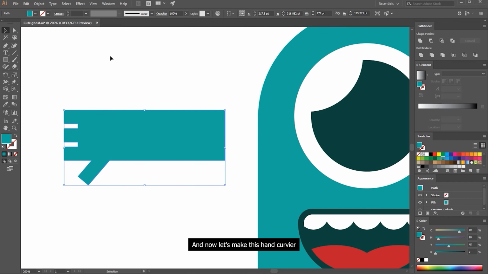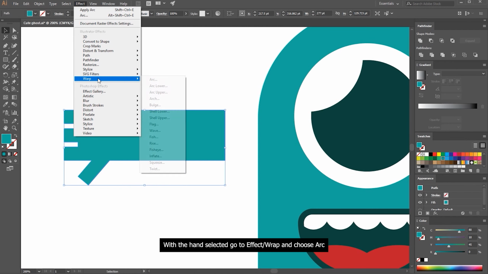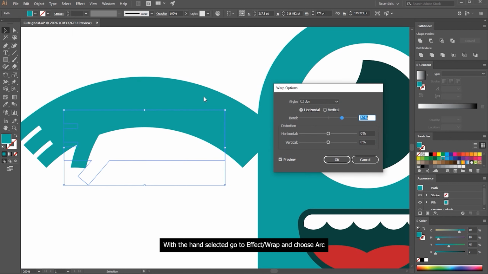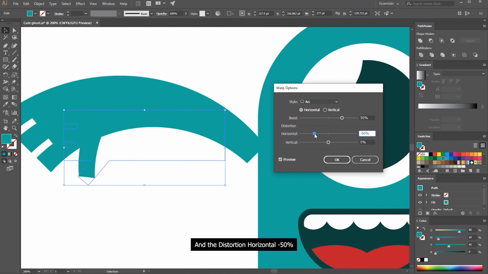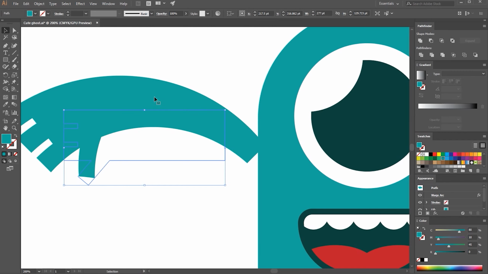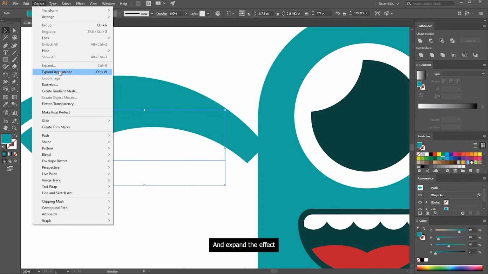And now let's make this hand curvier. With the hand selected, go to Effects, Warp and choose Arch. Make sure it is set to horizontal. The bend should be around 50% and the distortion horizontal minus 50%, but feel free to play with it. Press OK when you are done and expand the effect.